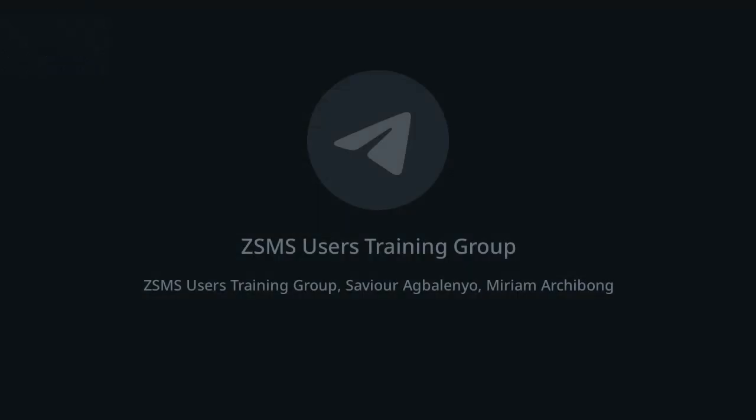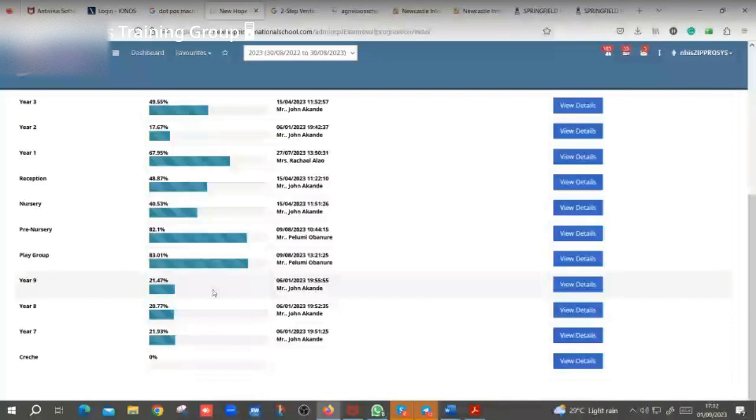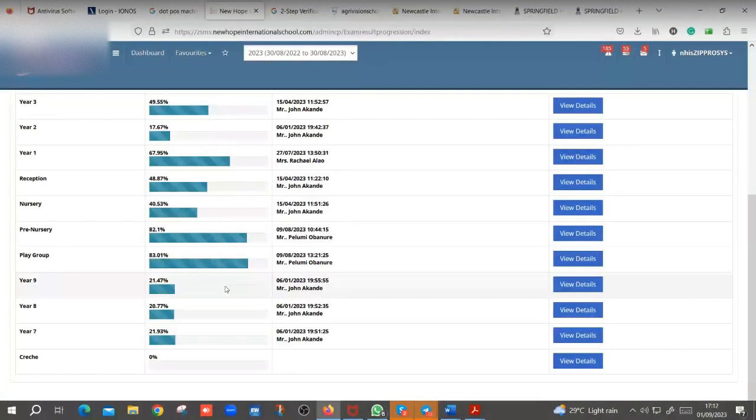But if I'm class teacher to nursery 1, I will only see nursery 1 data here. I will not have access to any other class. I will only have access to nursery 1. If it's nursery 2, I will only have access to nursery 2. So now let's continue then.